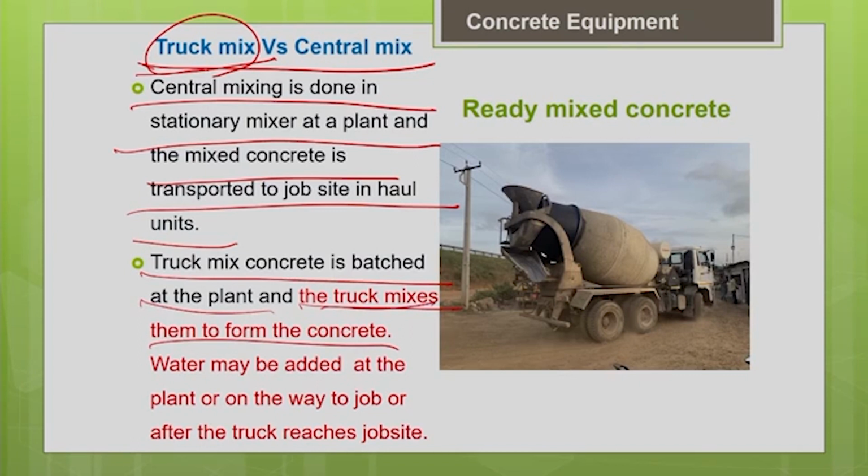When you compare the quality of central mix and truck mix, obviously your central mix will give you a better quality, because the mixing is done in very efficient mixers in the central batching plant. But truck mix is only for certain cases, as I told you, where the transit time is likely to be longer. In that case, we can go for the truck mix. You can add the water at the plant, or on the way to the job, or after the truck reaches the job site.